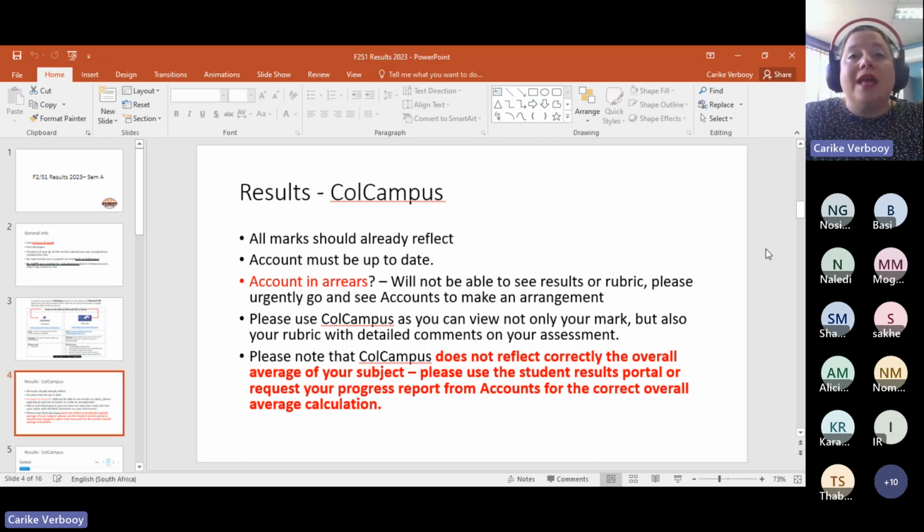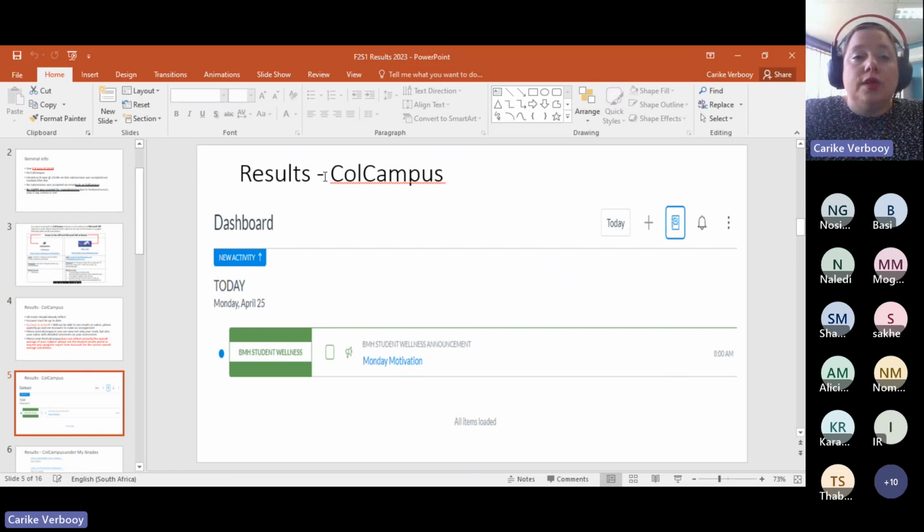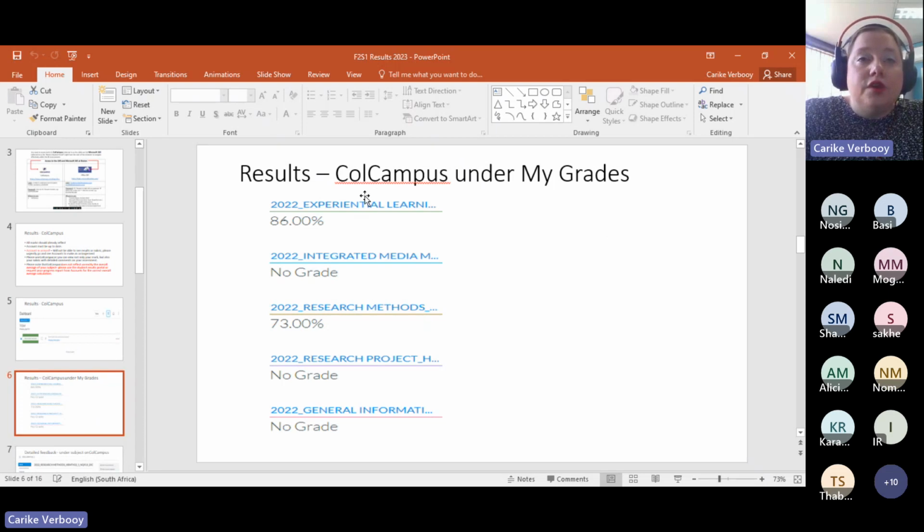Therefore, please use Cole Campus only to check your individual assessment mark and your detailed rubric with feedback. Please do not use it to check your overall average for a subject because it does not work it out correctly. So if you log into your Cole Campus, you will see on your dashboard there is a result. If we look there, you'll see there's a little book with a tick in it. If you click on there, that is grades. Now the problem is, if you click on that, it will show you these overall grades, but these are not correct. Please note, these are not correct.